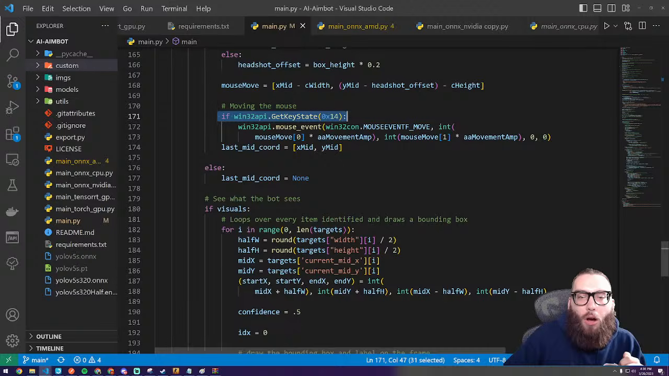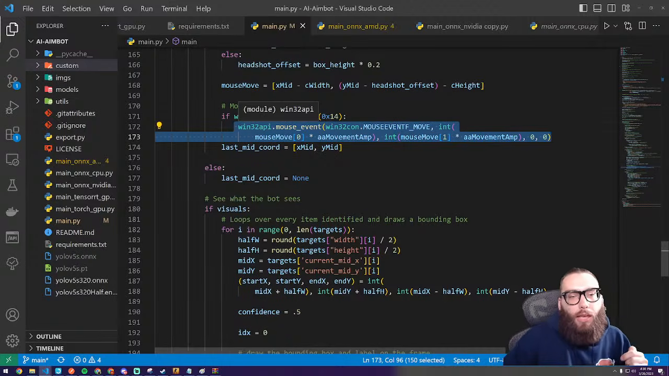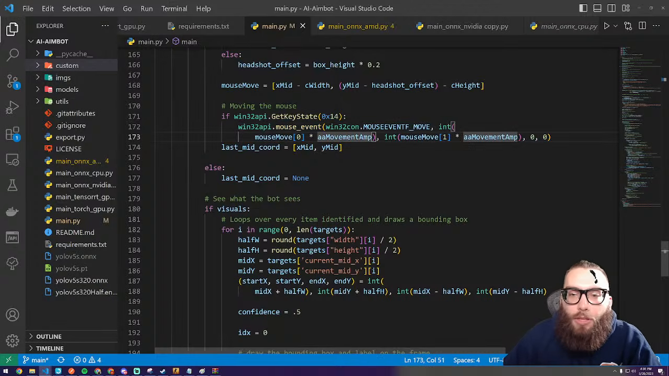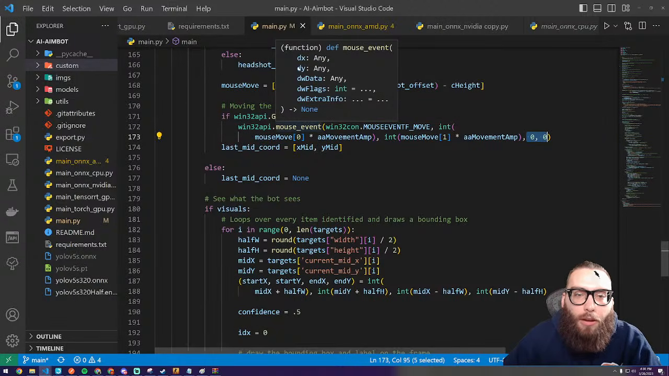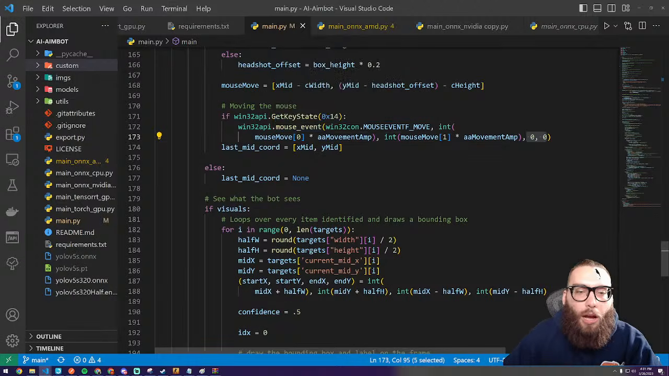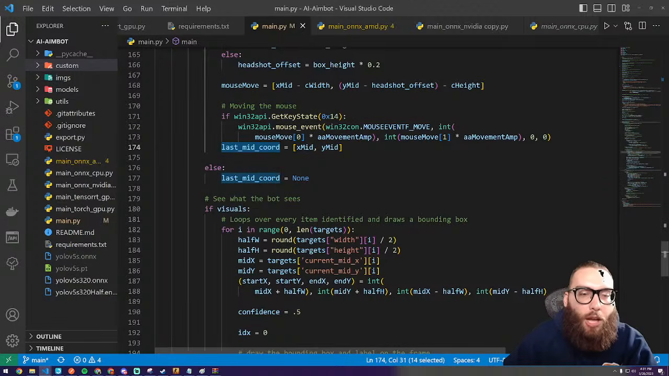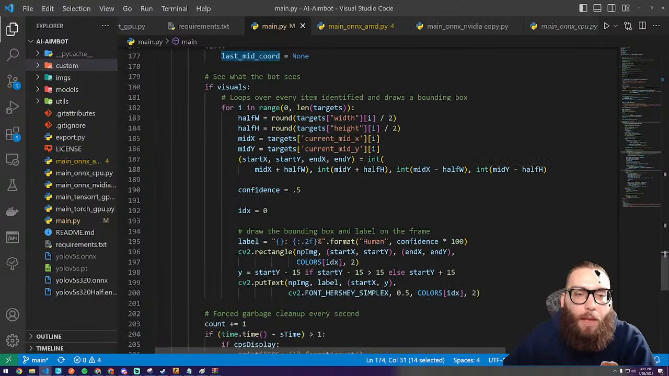If your caps lock is on, then we're going to move the mouse using the core Win32 API mouse move event. And in here, this is where your mouse move is going to happen. All right, all the parameters in here, don't ask me, I don't remember. Here they are. You can go look it up. I had to go look it up when I was adding this in. And then we're going to save off the last mid coordinate because this helps with our smoothing stuff. That's pretty much the bot.